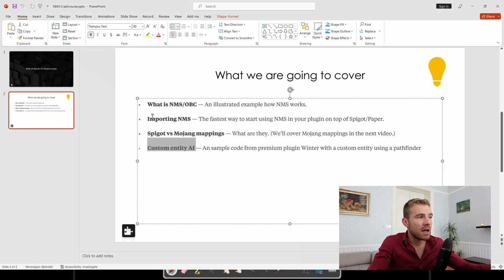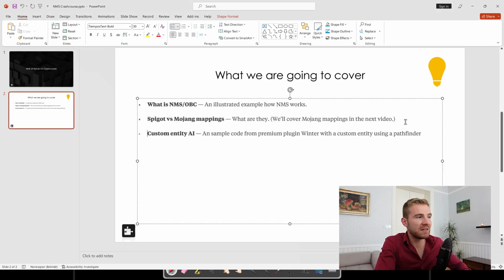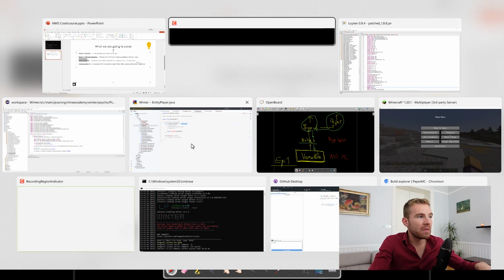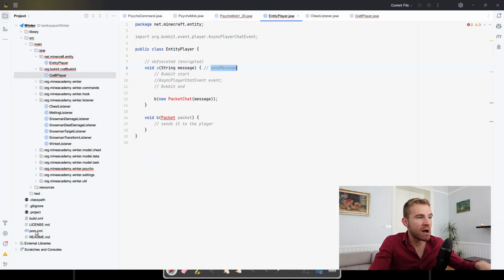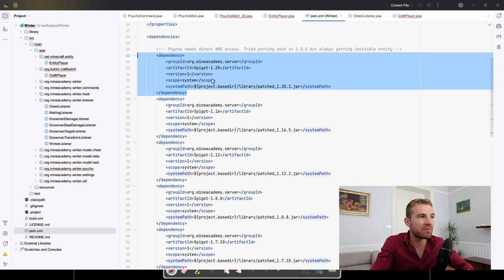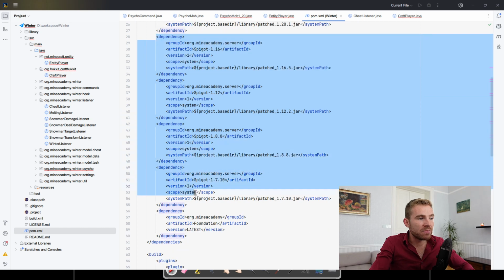And then at the end, there's two more things that I want to cover: how to import NMS and then the example. So how to actually import NMS. We go into our POM file, and the way that I simply import NMS nowadays is as a system path dependency. And I know probably some people will scream at me because they're using the remapped version. It doesn't work this way, and people don't like using the system path, but it is the fastest way, and you can import different dependencies this way.